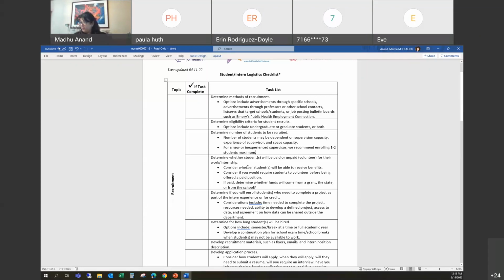So then moving back to determining whether the student will be paid or unpaid for their work or internship, this is where you really want to determine what you want to do. For instance, here at New York State Department of Health, often what we'll do is have a student start as a volunteer before we would go ahead and use either our grant or state monies to pay them, kind of giving them a proof of concept initially, just to make sure that we're using our dollars efficiently.